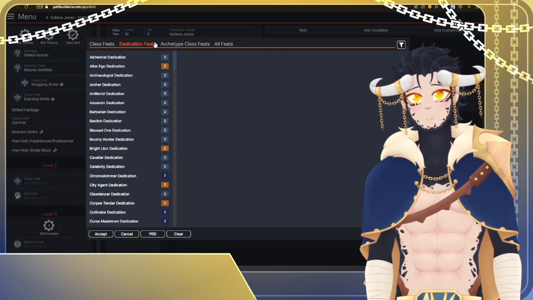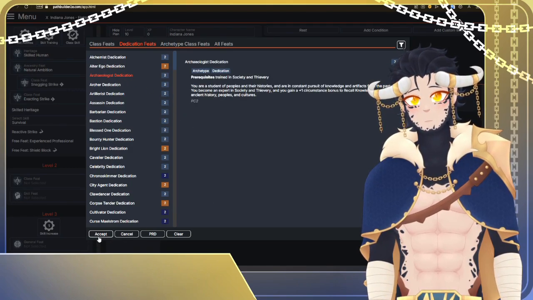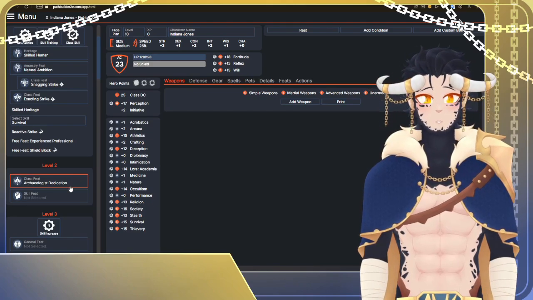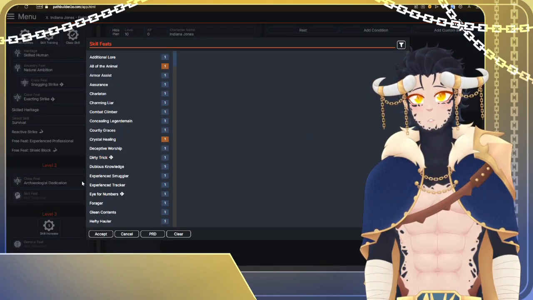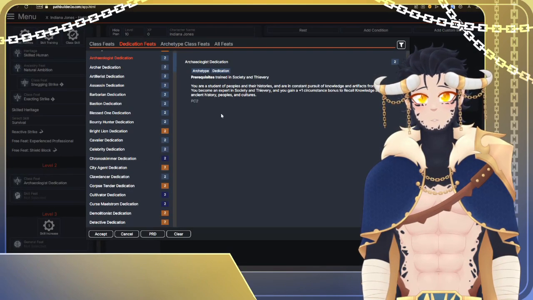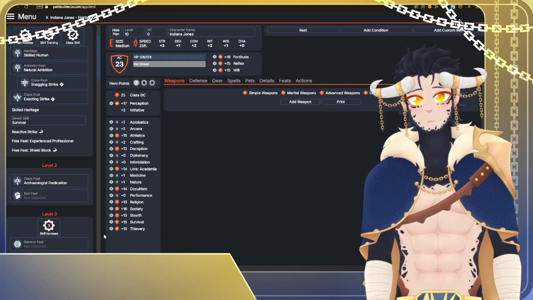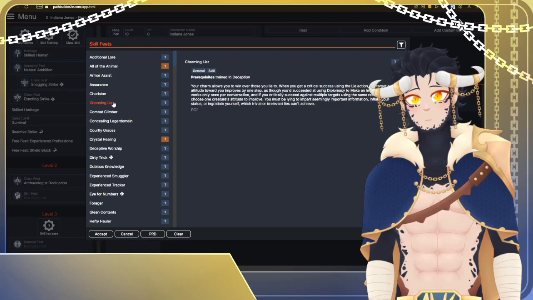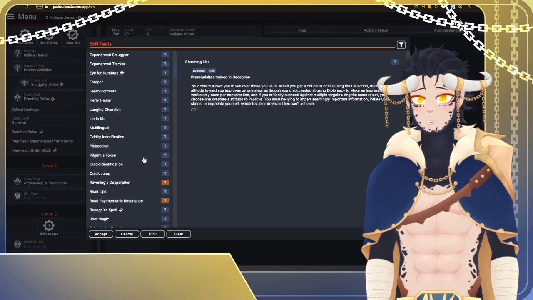Okay. So, we're going to give him Archaeologist Dedication. For his immediate level 2, we're going to give him Archaeologist Dedication. And then for his skill feat, what does Archaeologist give him at his current level? +1 circumstance to recall knowledge about ancient history, peoples, and cultures. That's a good start. And we will also give him Charming... Charming Liar? No, hang on. I can do better.